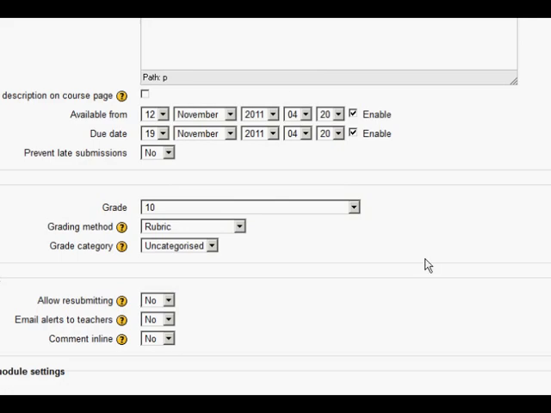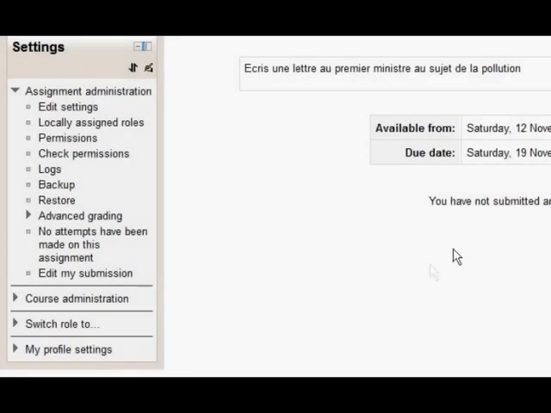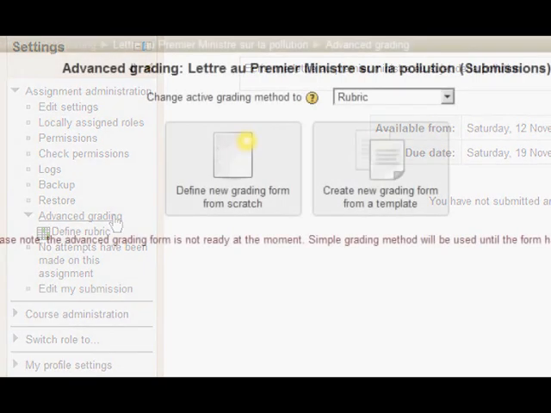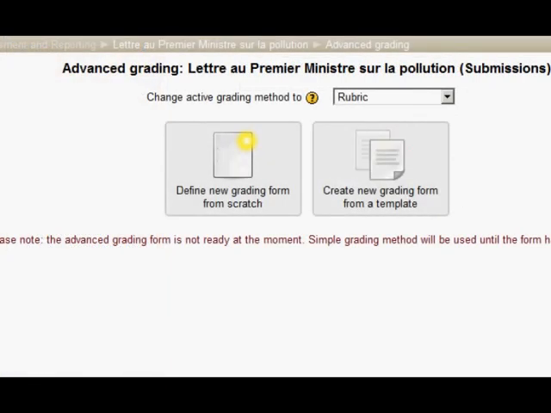For the sake of this assignment, I'm going to mark it out of 10. Then we save it in the normal way, but what we get in the settings block, usually on the left, is a new link, Advanced Grading. And clicking on that takes us to Define Rubric. Here, this teacher has the ability, if they wanted to, to create a new grading form from a template that someone's already made and saved and shared.